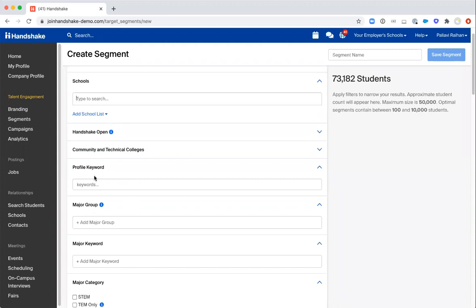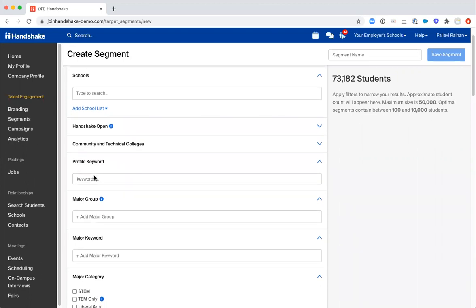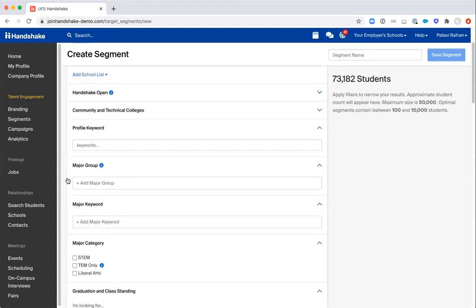You can add in a profile keyword. This just allows you to put in one profile keyword and search the entire student profile for that keyword. Then build your segment of students by major.